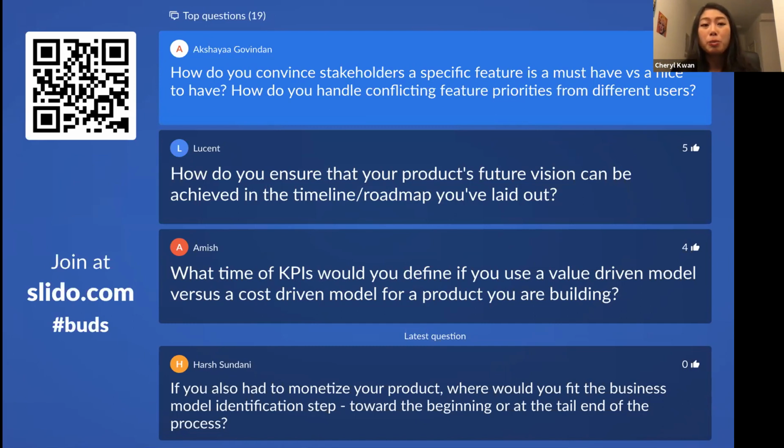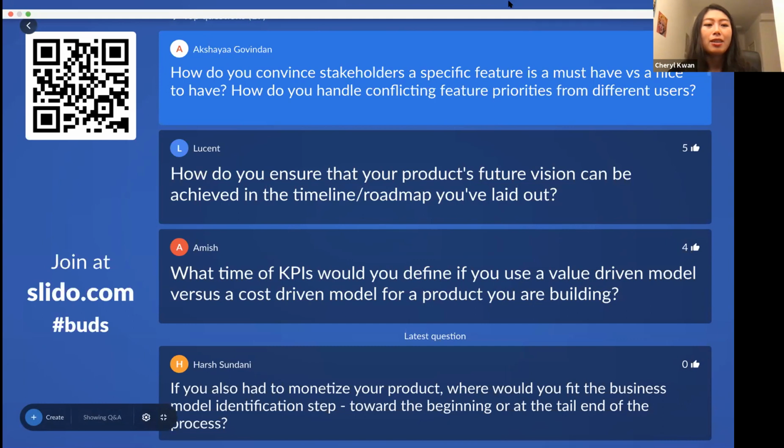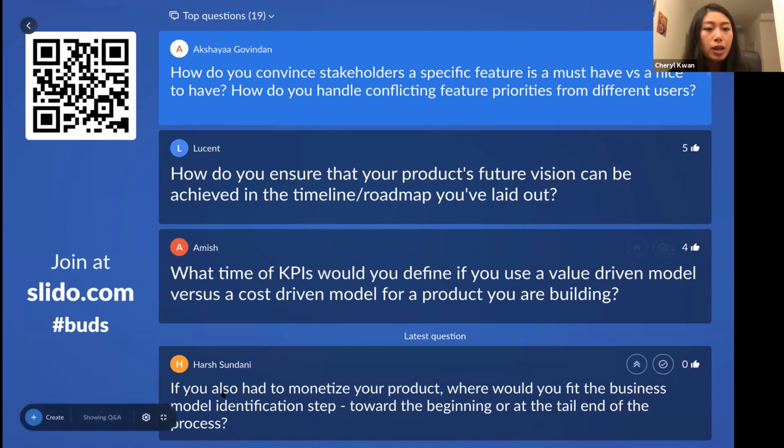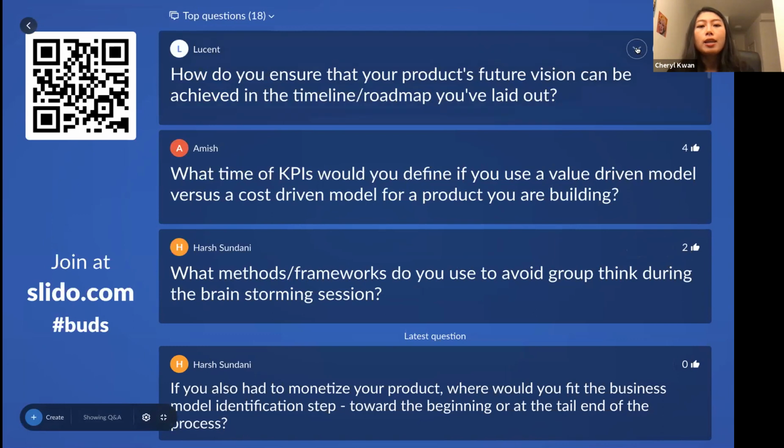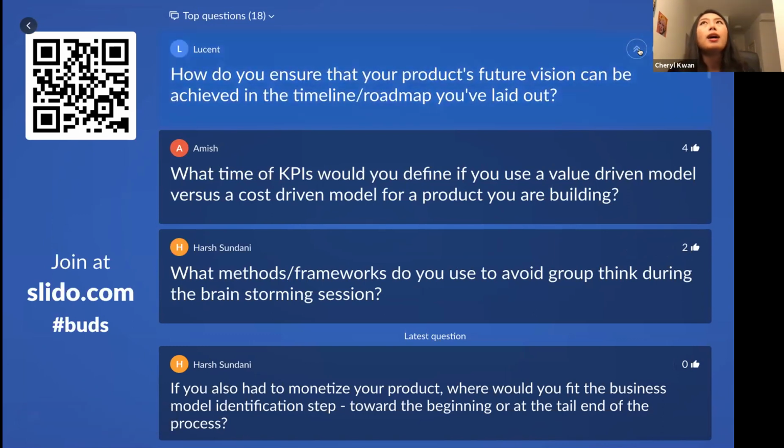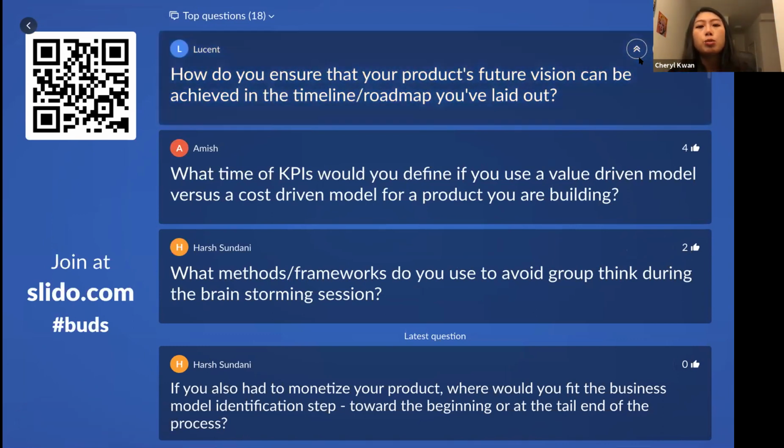And for other departments, it could be the same thing, right? We are solving that user pain point, we're minimizing costs or maximizing revenue. And through data points is how I would usually convince stakeholders. How do you handle conflicting feature priorities from different users? I think then you need to understand how the different users prioritize against one another.